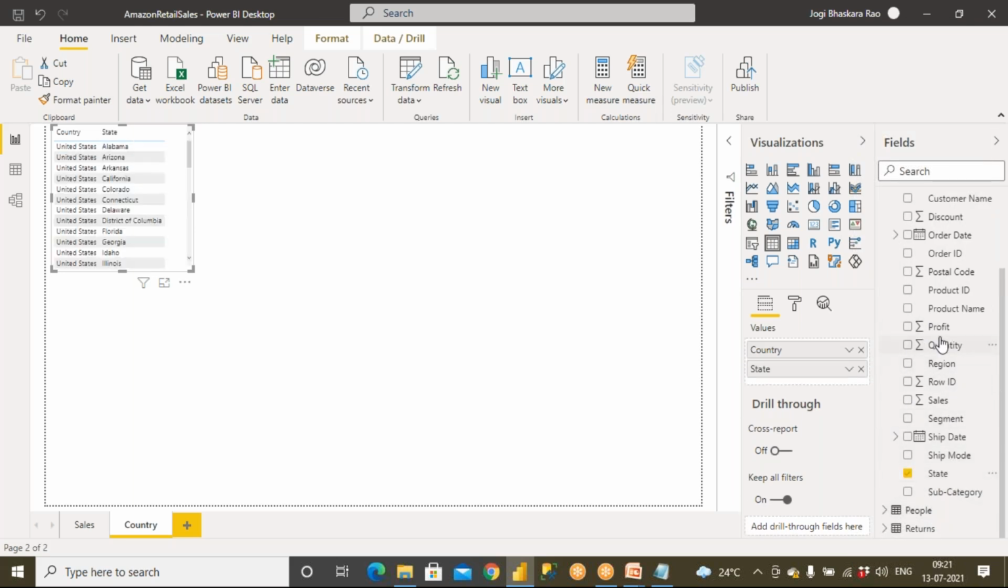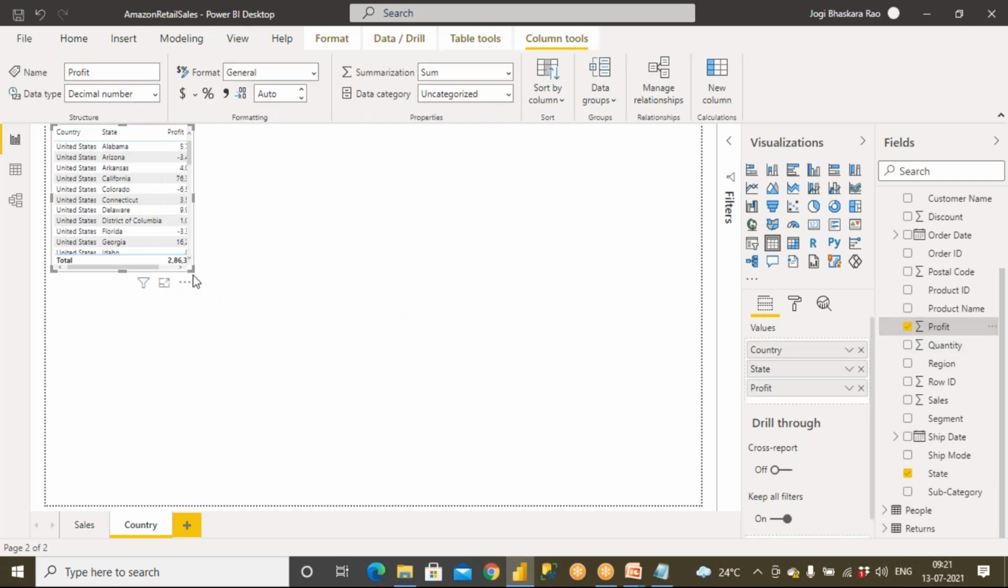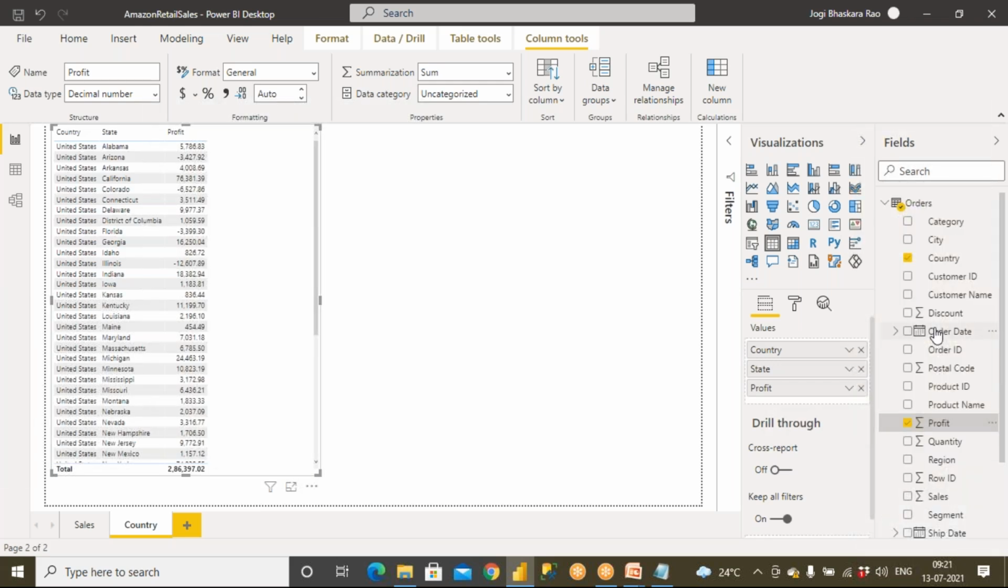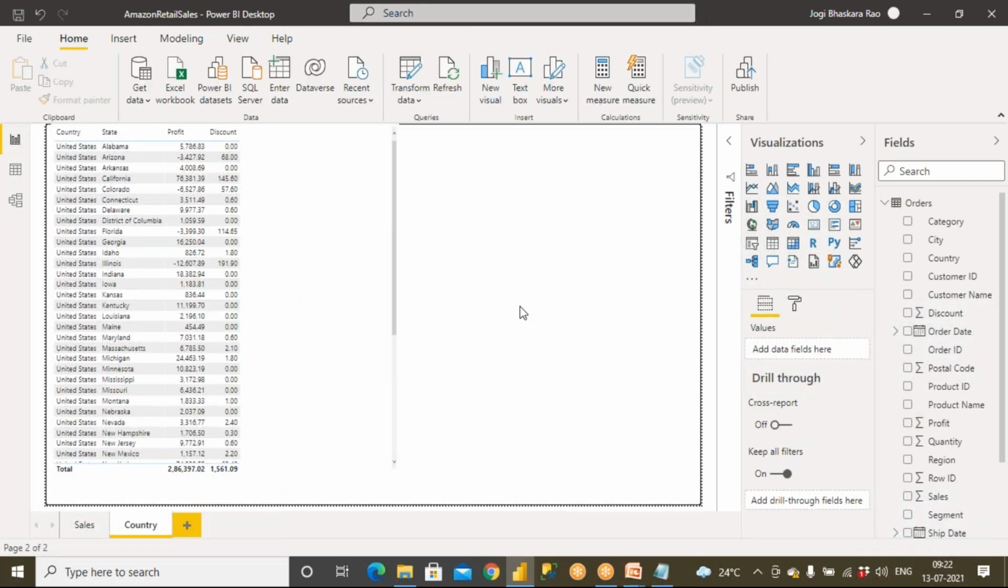I wanted to have, let us say, profit data. I would like to have it. So this is the data I wanted to have. Clear? And I would like to have not only the profit, but also discounts given by each and every customer. This is table level data. I wanted to create it.